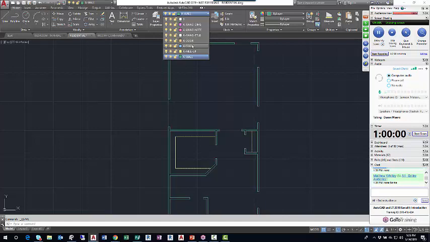I'm going to left click on the name A glaze, and that has changed what layer is current. So if I try drawing walls now, I'll be drawing walls on the A glaze layer. However, the current layer doesn't automatically affect the assignment of lines when you use offset.